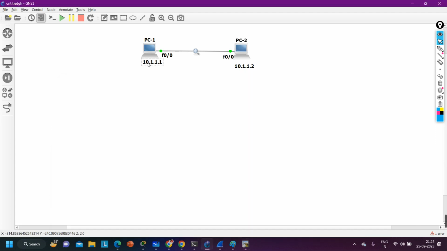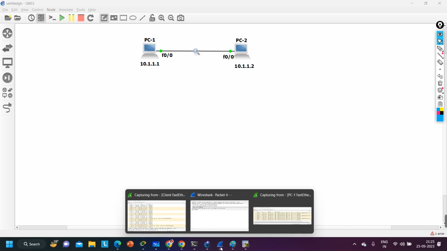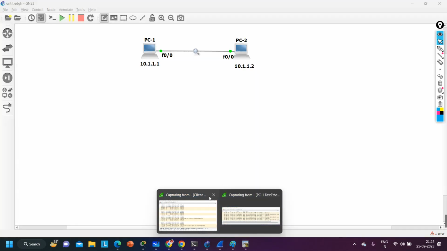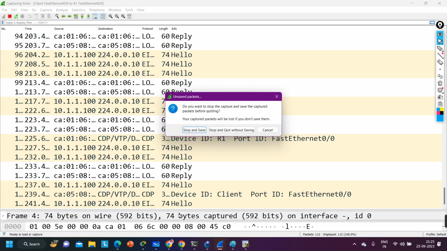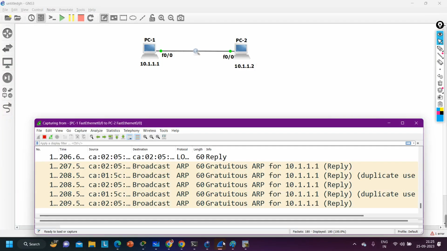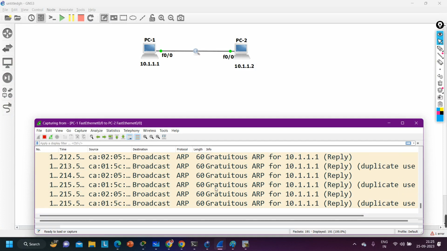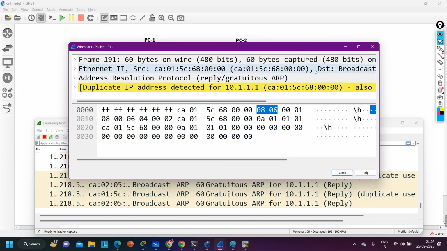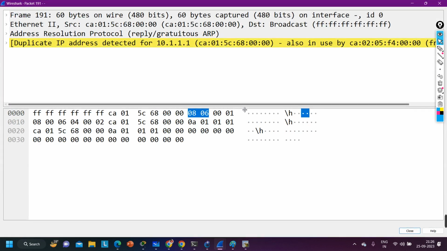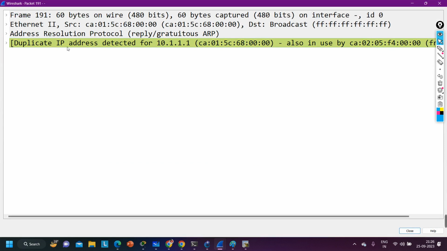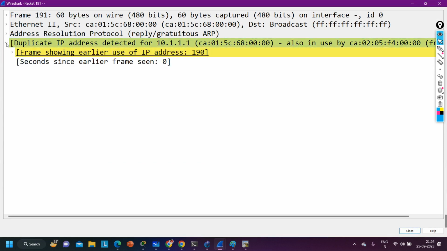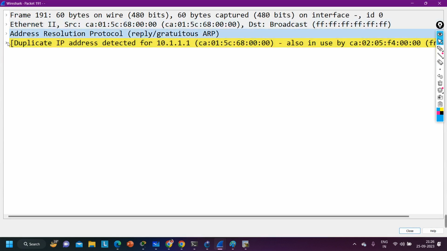When I configured IP address 10.1.1.1 on PC number 1, first PC1 is going to broadcast one message. If you want to check that message, here I can show you. Are you able to see the Gratuitous ARP message? If you open the Gratuitous ARP message, you can see this is the message. If I open this message, there is nothing, right?